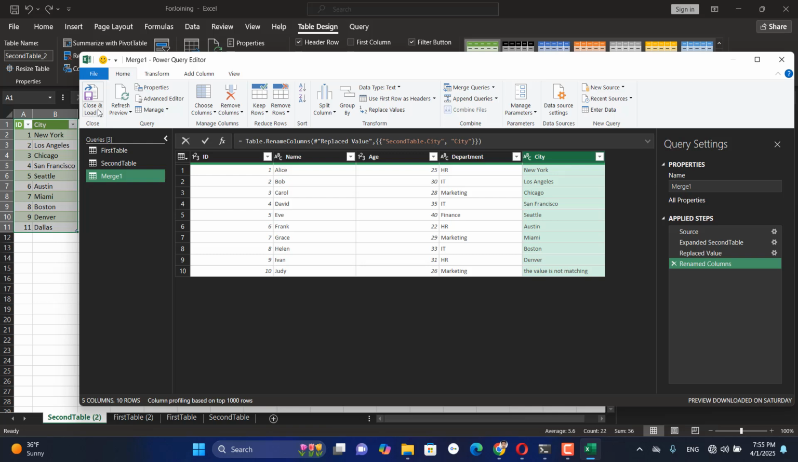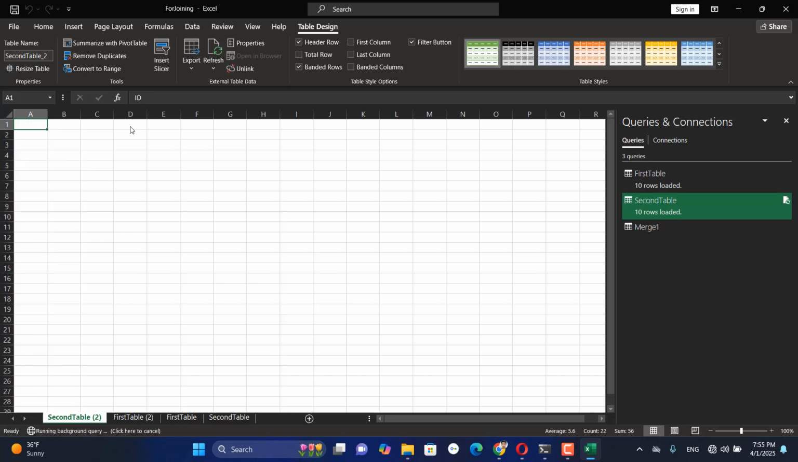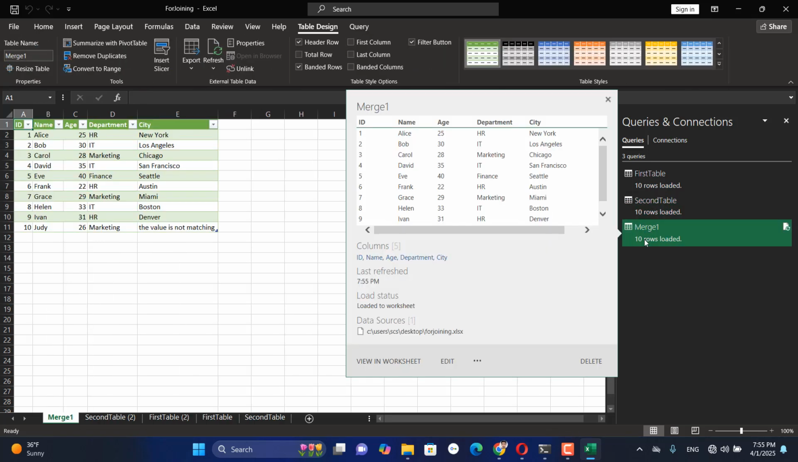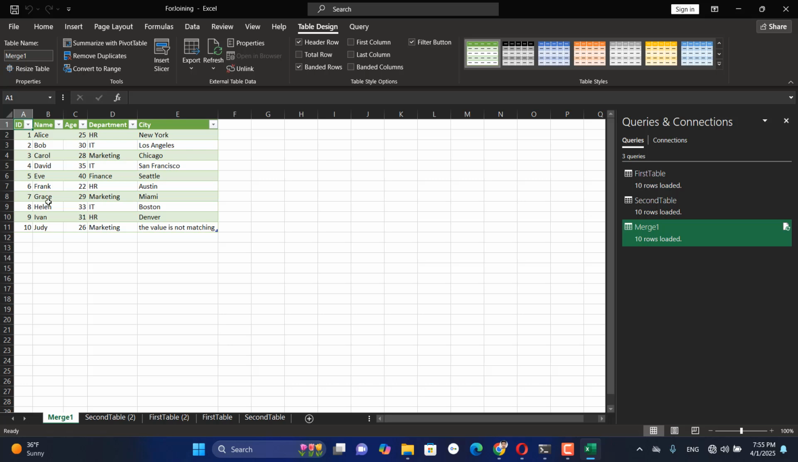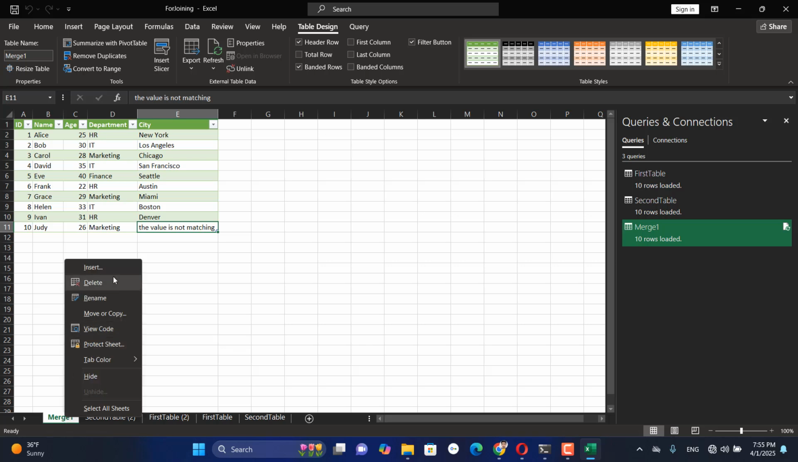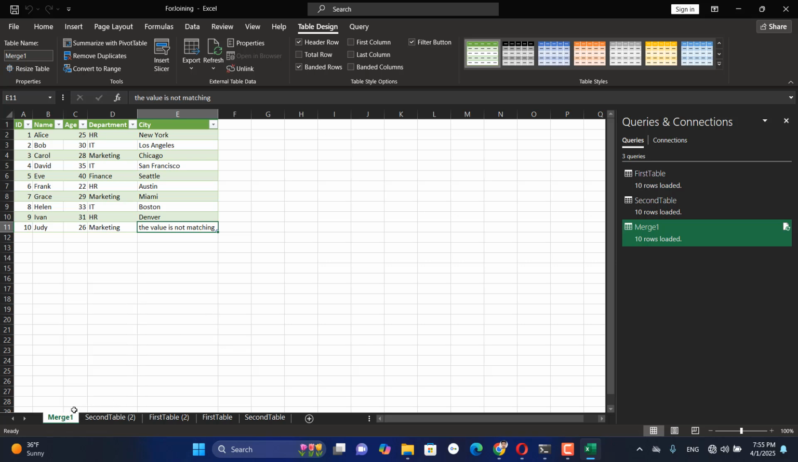Now we will go to Close and Load. It will give us a third table, merged with the name Merge. So if you look here, this is our merge table: all from first, matching from second. This is not matching, so we just customized it. That was left outer join in MS Excel. So we don't need these any more because we want to implement that left outer join in Pandas Python.